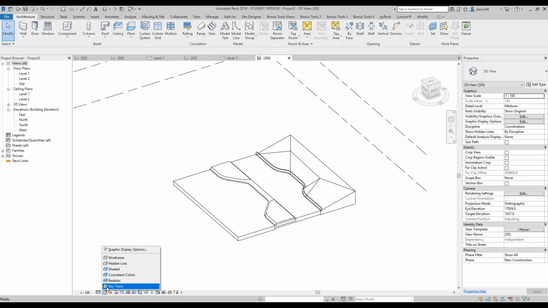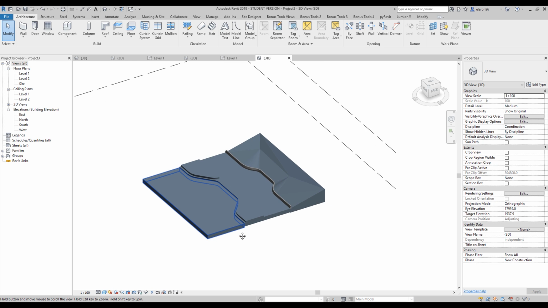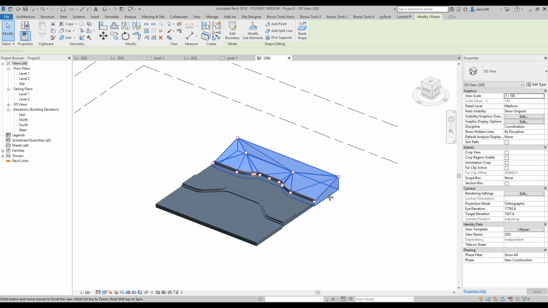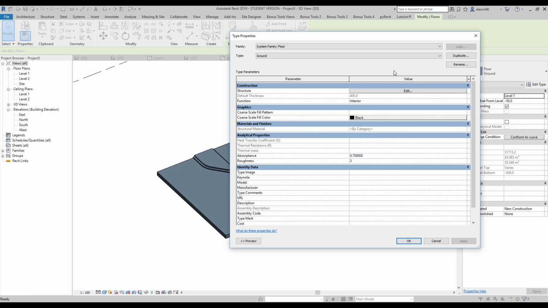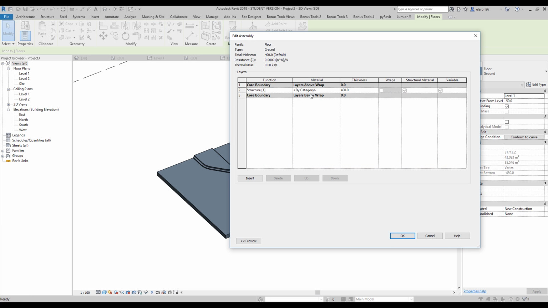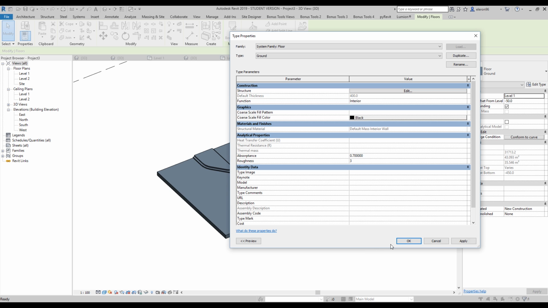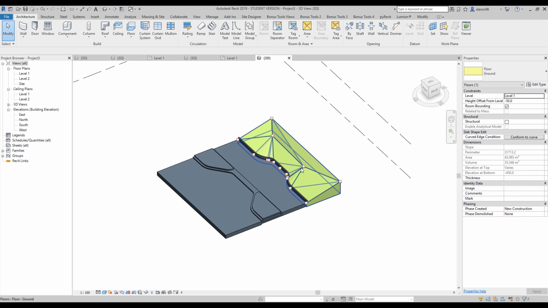So let's switch our graphic mode to shaded. Now we can see everything in one color. Of course, we can first change the grass color. We can go to edit type, edit, and we can change the color here. For example, I have some green color here. This one, this is transparency. Let's change to this one. Let's say okay, and here we are.